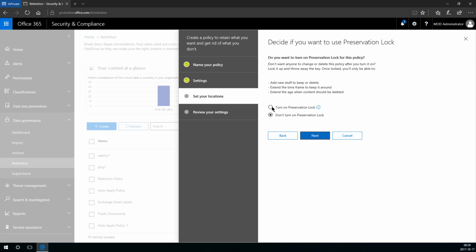And if you turn on preservation lock here, this particular retention policy will be preserved. You will not be able to turn off or delete this particular policy. You will only be able to add new stuff to keep or delete, extend the time frame of the retention, and extend the age of when the content should be deleted. So this policy will be locked in your environment, and you will not be able to delete it if you turn on preservation lock. So I'm not going to turn on the preservation lock here. I'm just going to not turn on preservation lock.